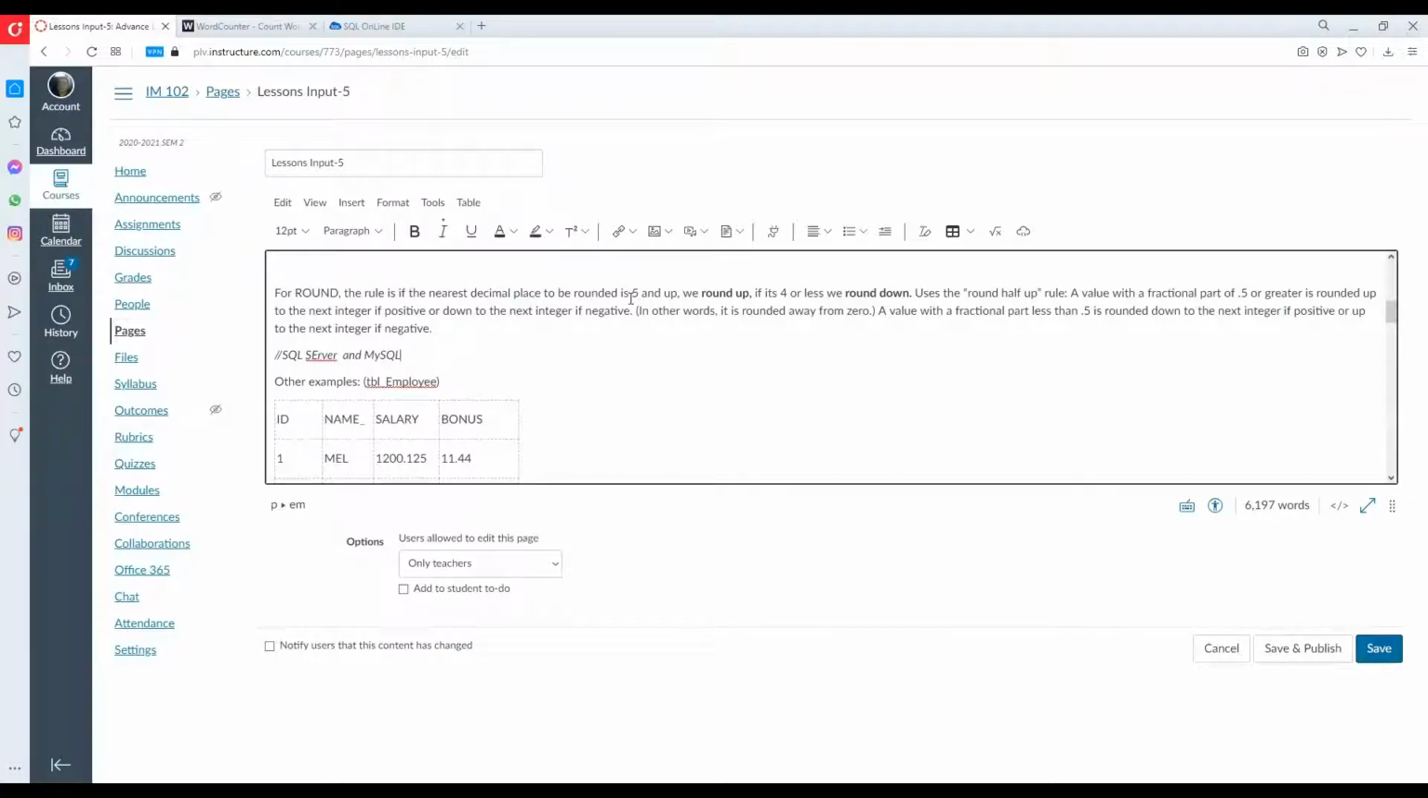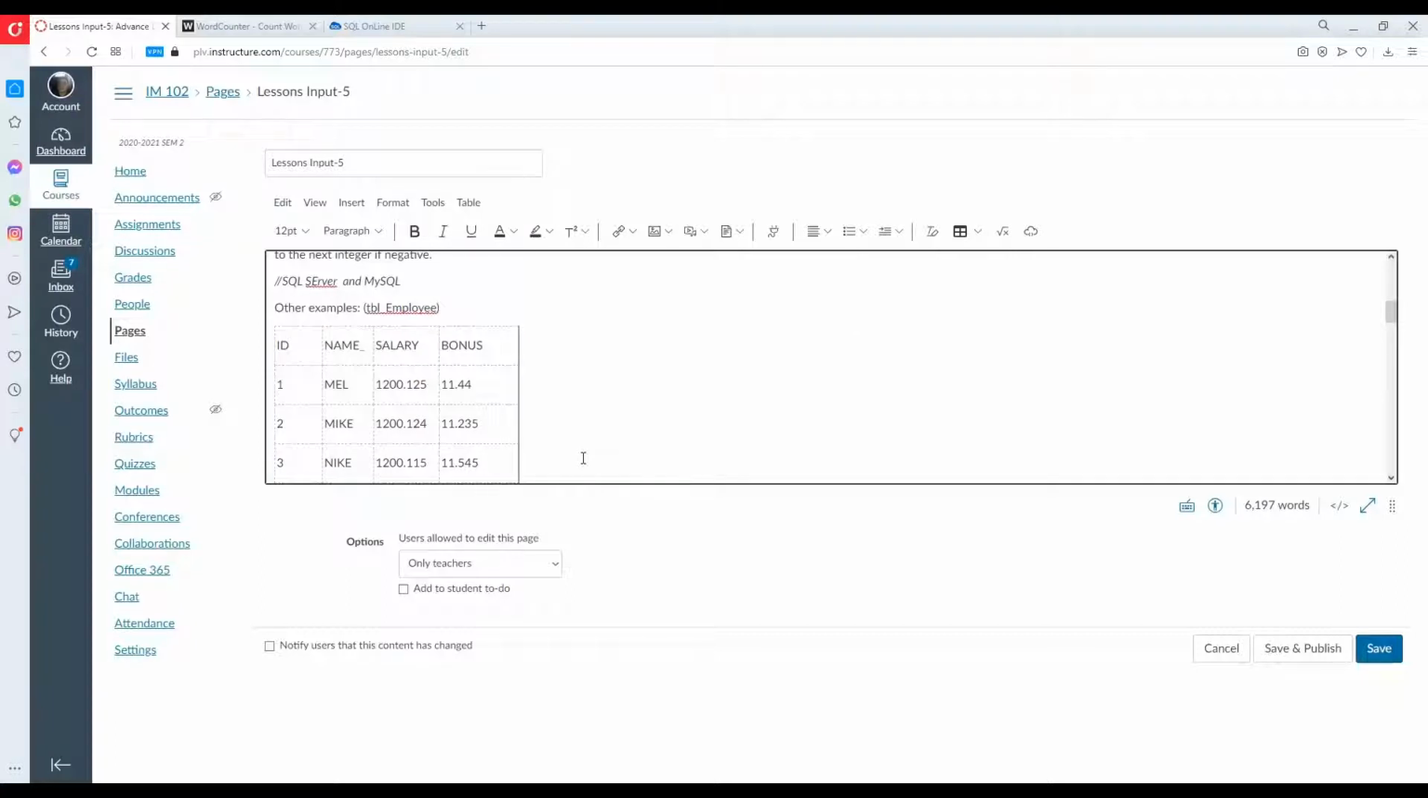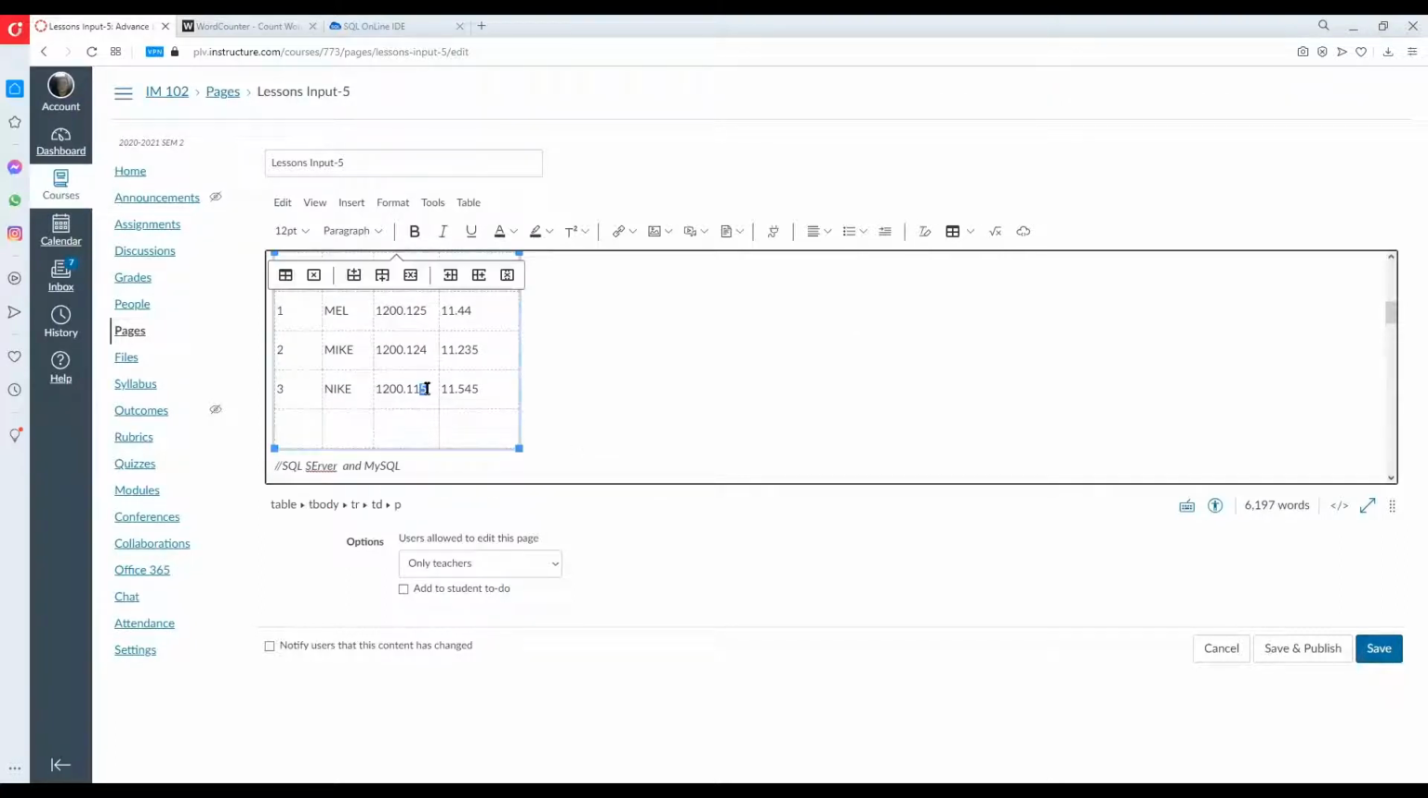So, for example, in these instances, we have a salary of 0.125, and we use round up to the nearest decimal place. What will happen is that the answer will be 1200.13. If the digit here is 4, the rounded value will be 1200.12. So always remember that when rounding to the nearest decimal place, if the next number after the nearest decimal place is 5 and up, we round up. If it is 4 or less, we round down.